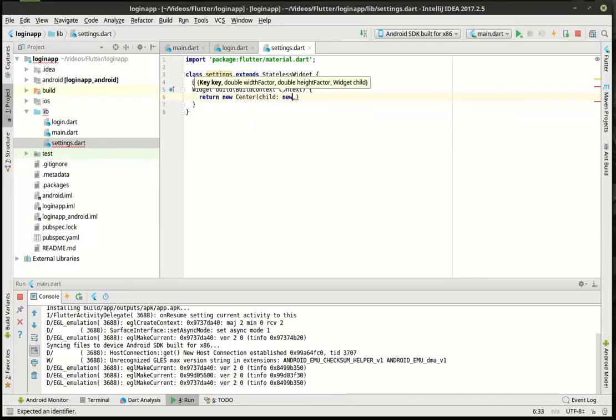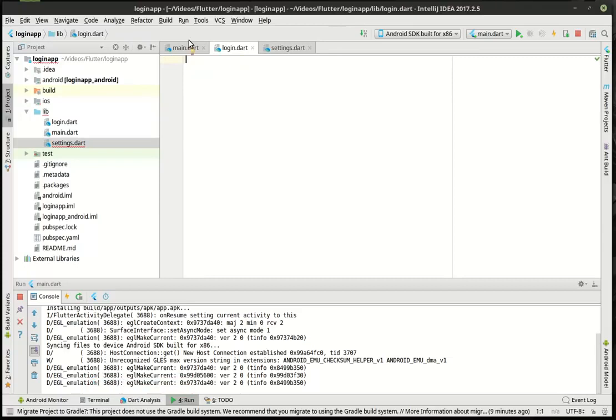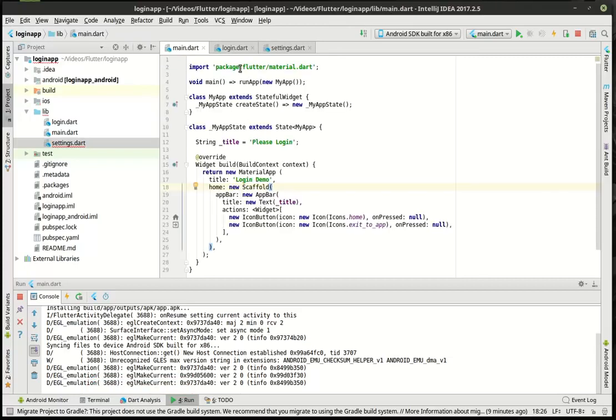So we're just going to center in a new child, center in a text, and the text is going to be the child of the center. All right, and then we're going to say settings here. Nothing real fancy about this. We just want to show something on the screen. Well, let's just jump back into here.